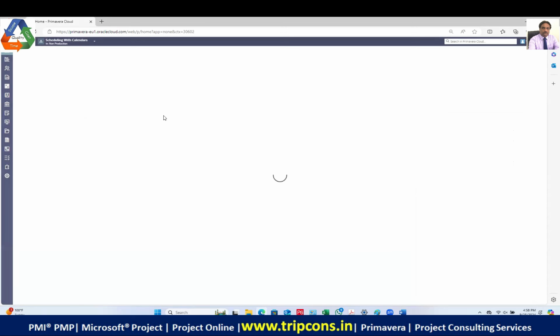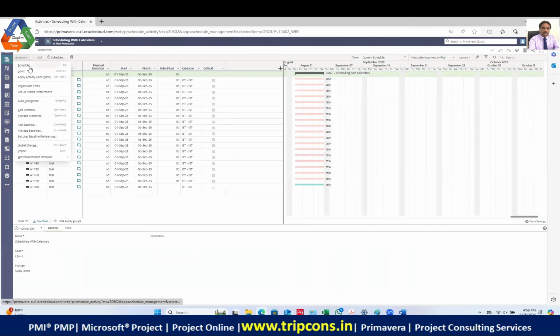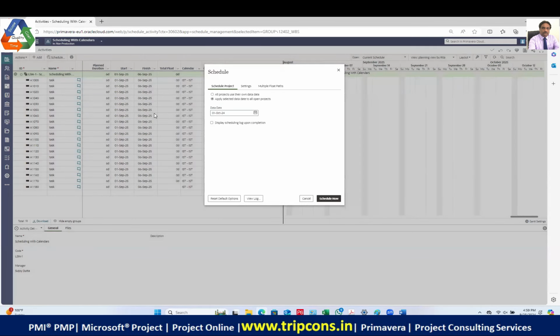Then I will go into the activities. Now in the activities, I think I would need to schedule this. It is starting from 1st of the September, but I need to reschedule this, right? So it is going to schedule according to the new start date. The data date is now 1st of the October. Now I click on schedule now. So the scheduling will begin from the 1st of the October, right? Because I have changed the date at the project level.